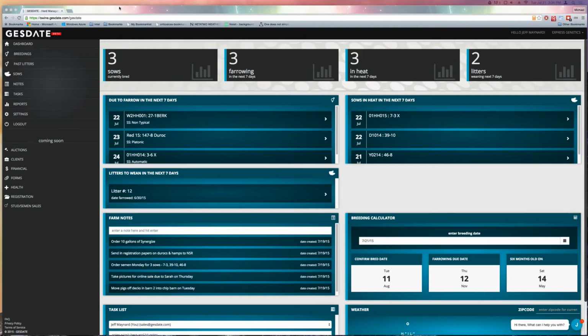So here we are. We are in the actual web portal. And if you look over here, there's a couple of things that we want to highlight. This is the application menu that's located over here on the far left. And this has all of the different areas that we're going to discuss today. But as you log in, the thing that you're going to see up at the top is how many sows you currently have bred, how many are farrowing in the next 7 days, how many sows are in heat in the next 7 days, and then how many litters you have to wean in the next 7 days. And so all of that information is available for you up there at the top, shows you the numbers so that you have that available to you.